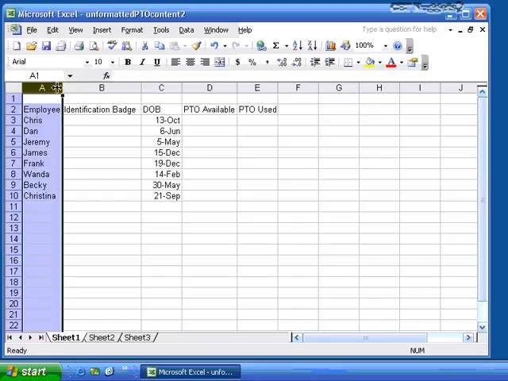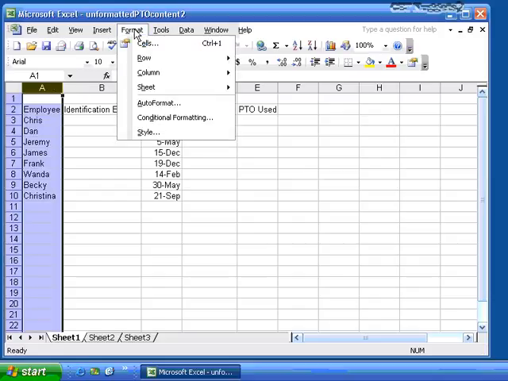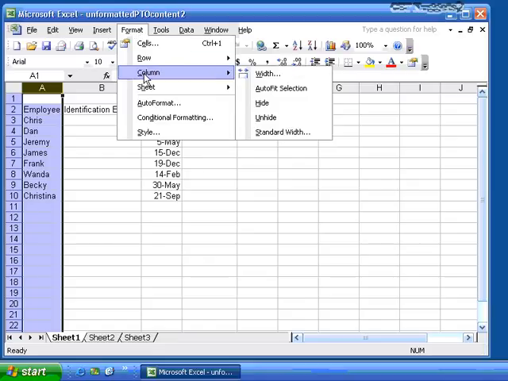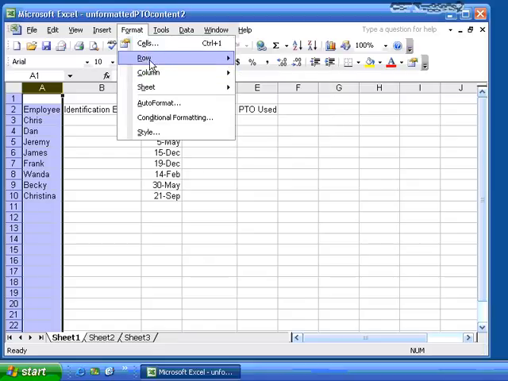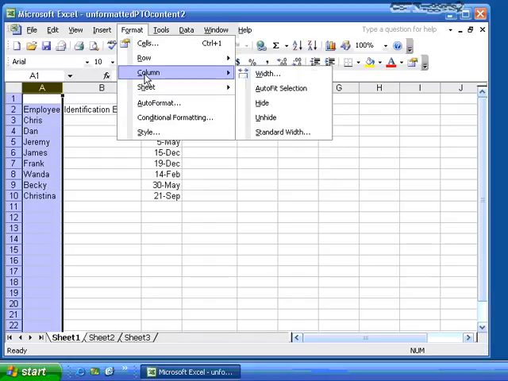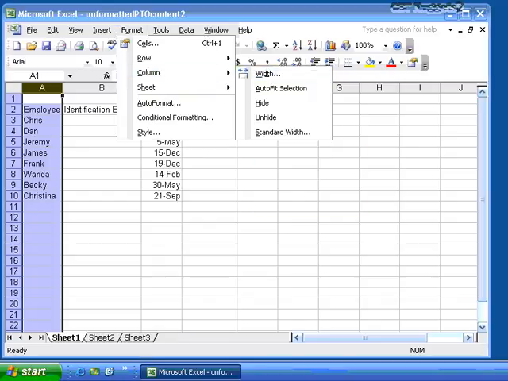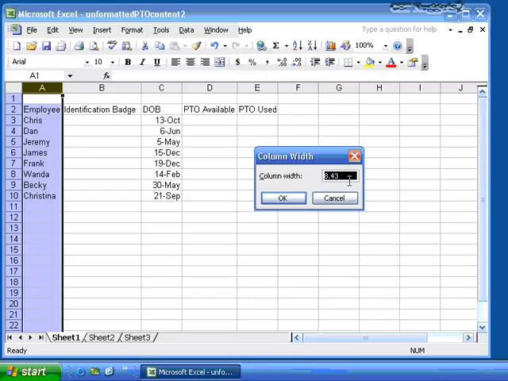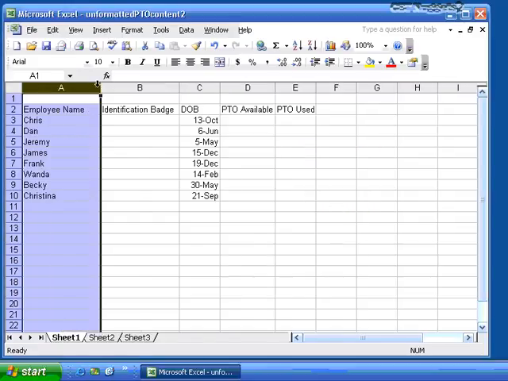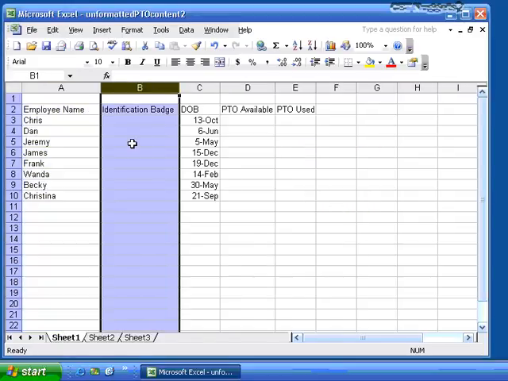So I select A, I come up here to the Format menu, drop it down, and check this out. You have the cells, we've been doing that. Row we'll look at in just a minute, but here's the column. I can come down here and say width. I want to format the column's width. Notice our standard 8.43, but let's say I want it to be the same size as B. I can type in 17.0, click OK, and now column A and column B are the same size.